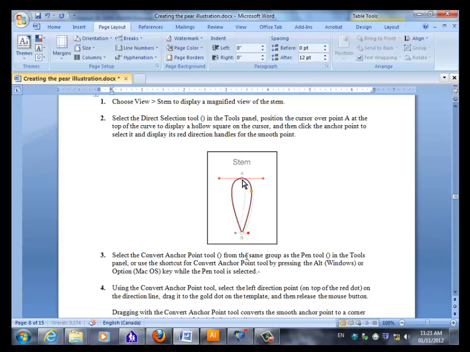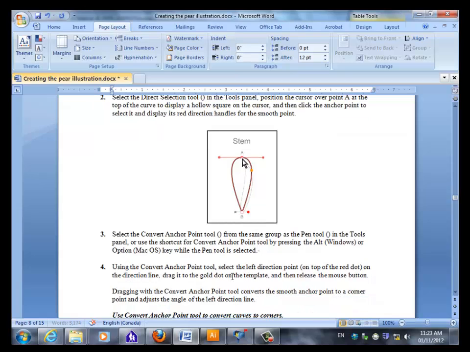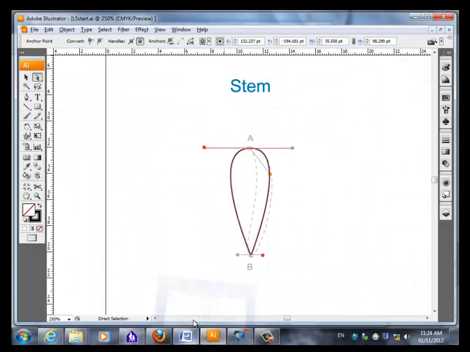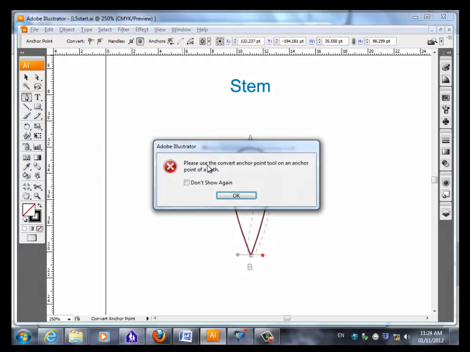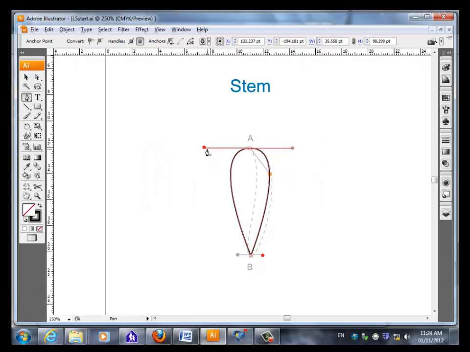Select the convert anchor tool or just hold down the Alt key. Using this tool, select the left direction point and drag it to the gold on the template. Let's take a look here. Oh, I see. So I'm taking the pen, holding down the Alt key, or you can hold this down and get the convert anchor tool. I like keeping it as a pen and holding down the Alt key. If I miss, I get this little arrow. That's a little warning box. It's not a big deal. Click right here on the handle and bring it down to the gold.